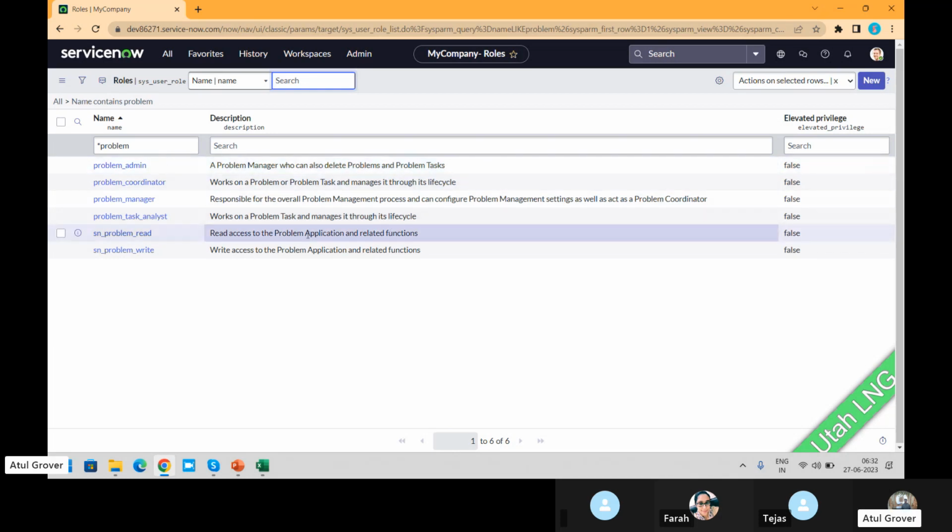Then the task analyst. He's the one who works only and only on the problem task, nothing else. If a task is assigned to this group or this role, only then will they work, otherwise it will not work.